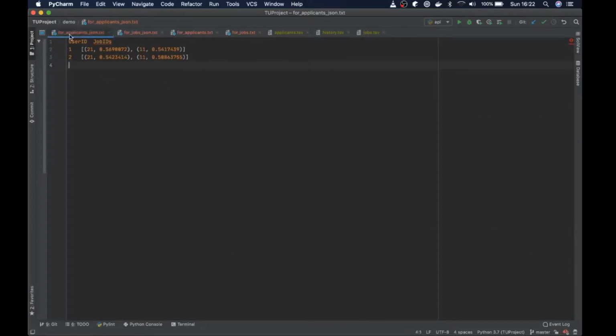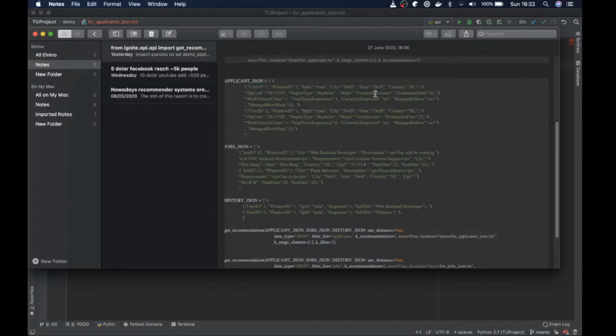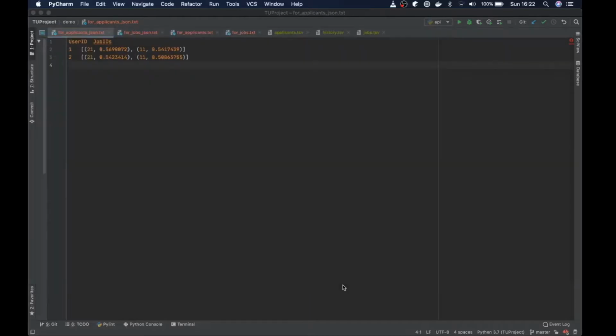So as you can see, for applicants JSON, user ID 1 is a computer science graduate, total years of experience is 1, and his or her job was web backend developer. And user ID 2 is an architecture graduate, and total years of experience is 0. Work history is 1 though, she worked as a waitress. And job ID 11 is web backend developer, and job ID 21 is a pizza deliverer.